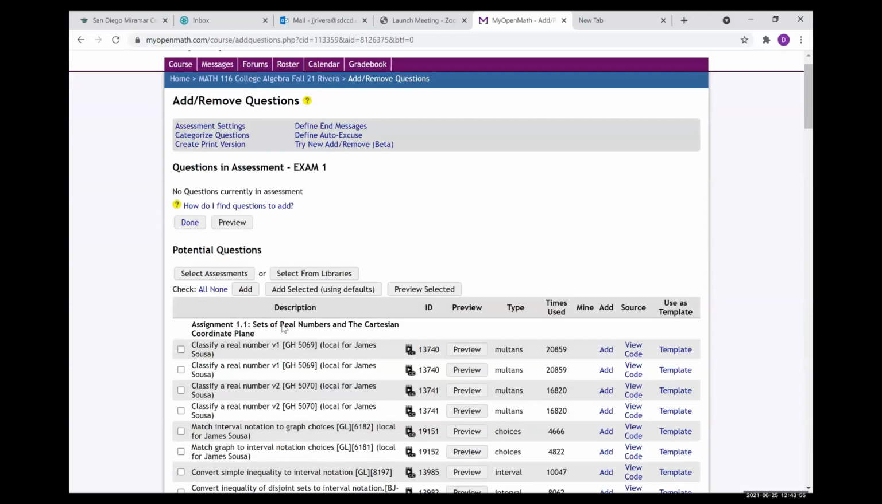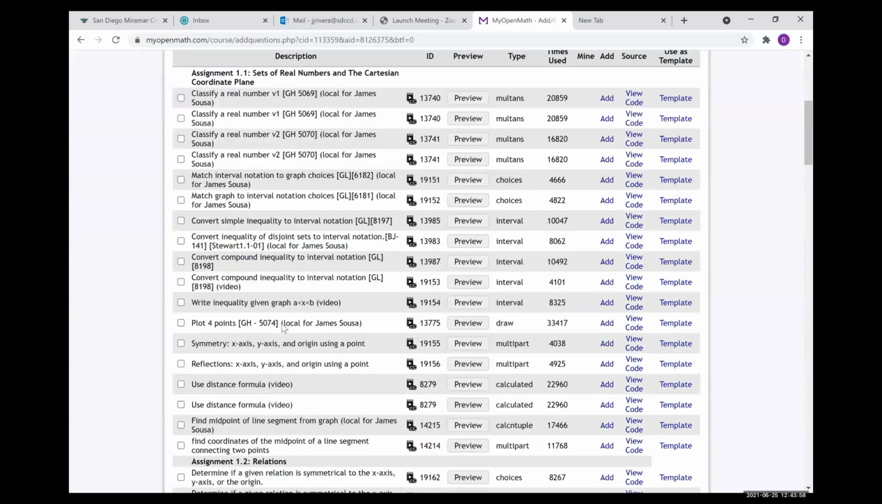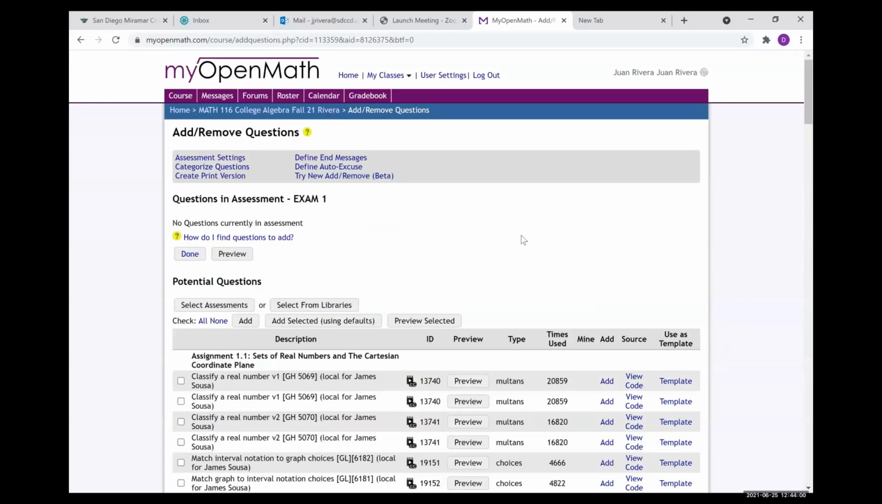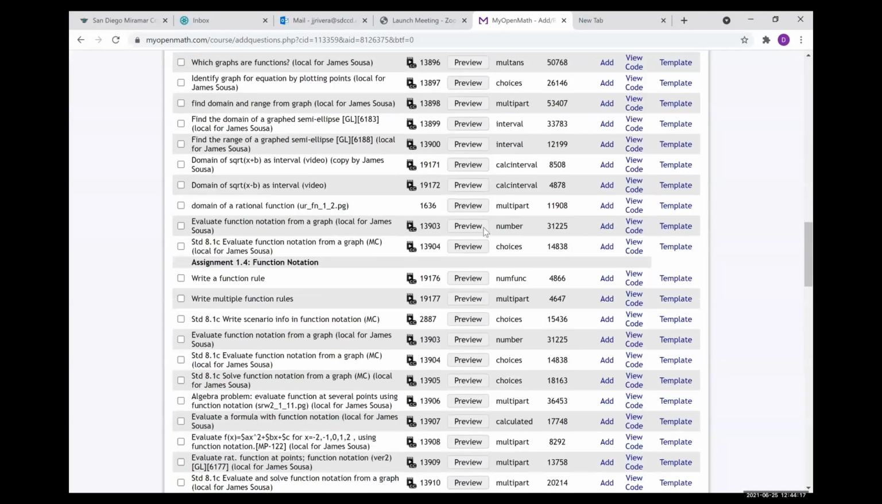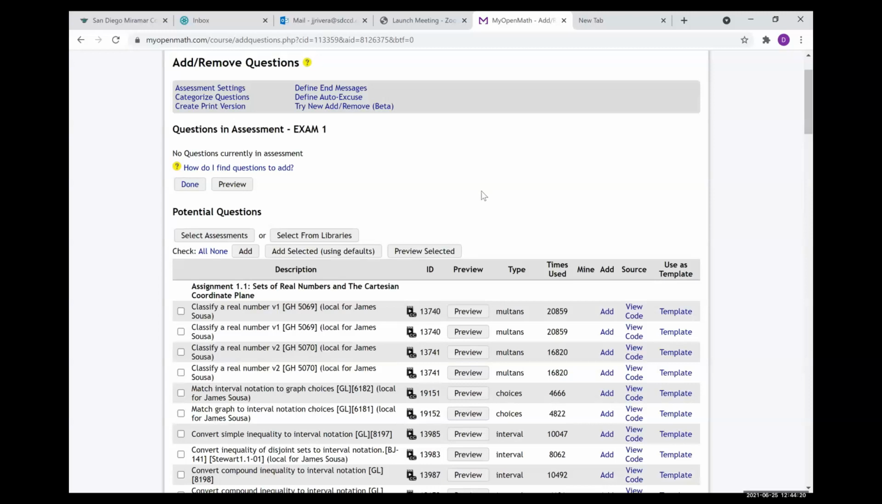Nice. Okay, so this gives you just the questions that were added to those previous assignments. Let's see if we can make some groups. So let's say I want to make a group out of all the questions in section 1.1. Okay. So you see how it says assignment 1.1 right there.